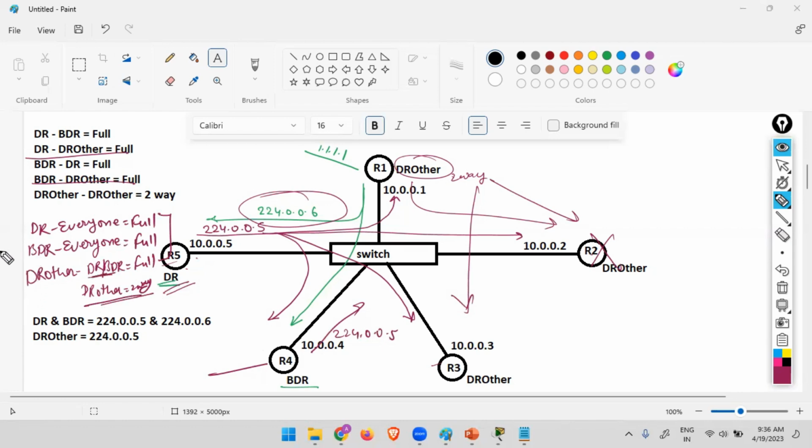Suppose both router 4 and router 5 suddenly go down completely, then definitely it has to take a new election. Yes. No, every time, even if the DR is down or the BDR is down, there will be an election. If the BDR is down, this will take up the BDR duties. If the DR is down, it will take up the DR duties, and this will take up the BDR duties. Okay.